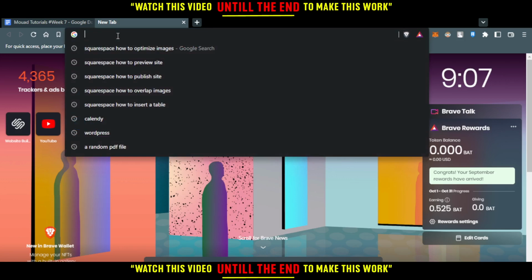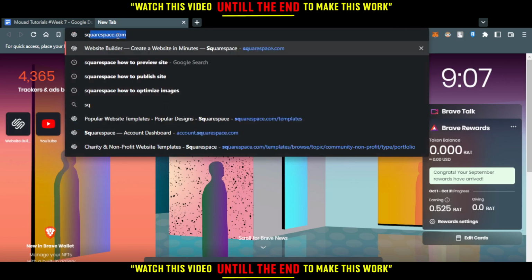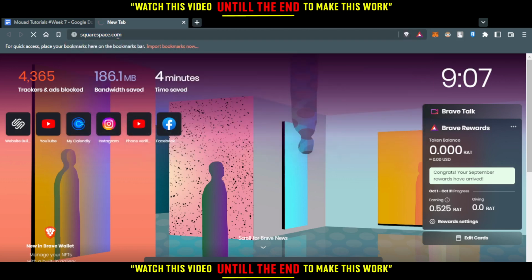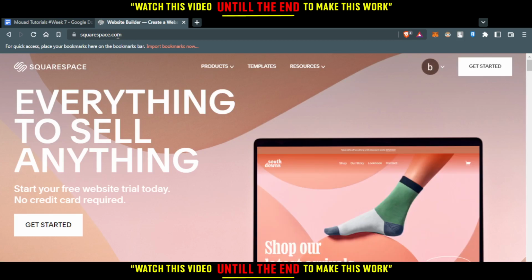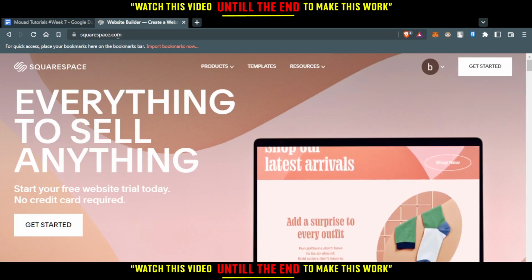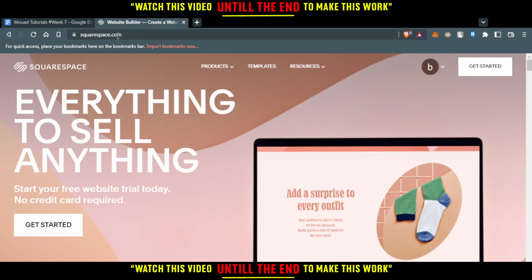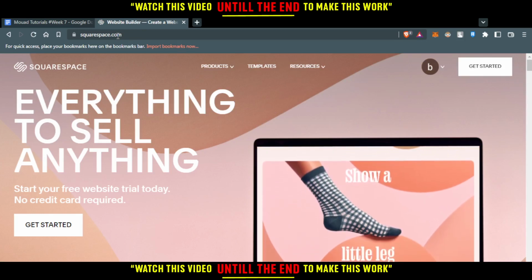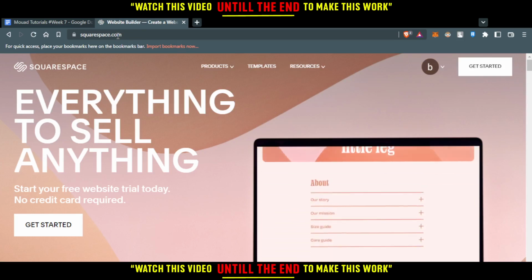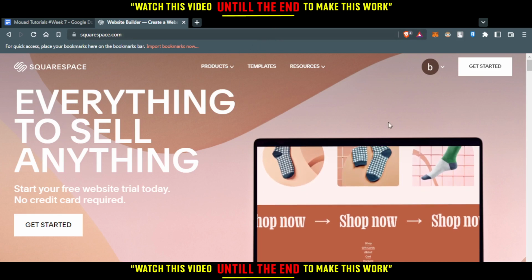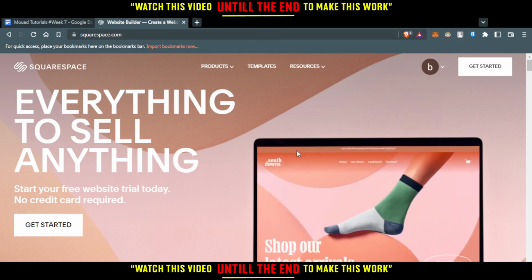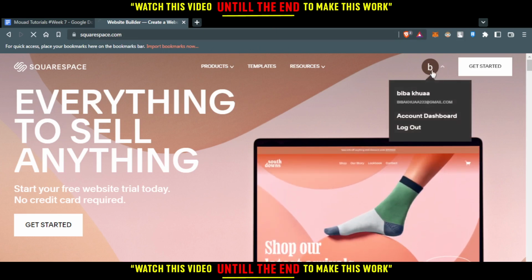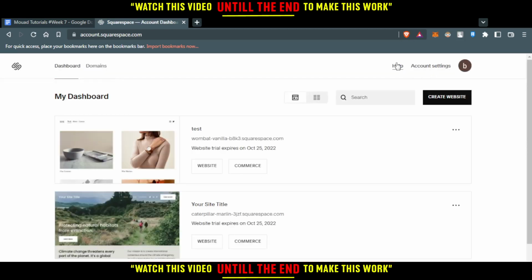Then you'd like to go instantly to squarespace.com, hit the enter button, and that will be your home or main screen of the website. Here you would like to create your account if it's your first time visiting this website. But if it's not your first time and you already have your account and your website, all you need to do is click at your icon here. Then you'd like to choose one of your websites here in your dashboard.